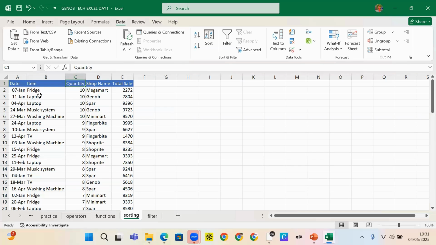Okay, so I say it's not only numbers and data that we can sort. I can also sort using what?